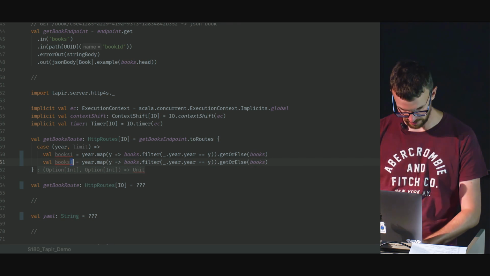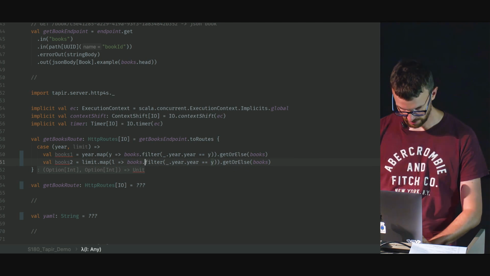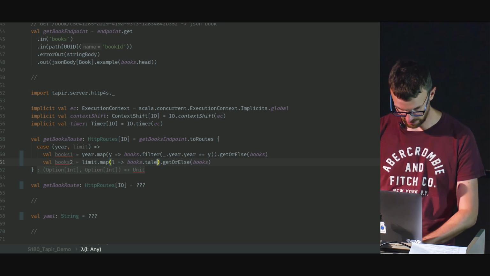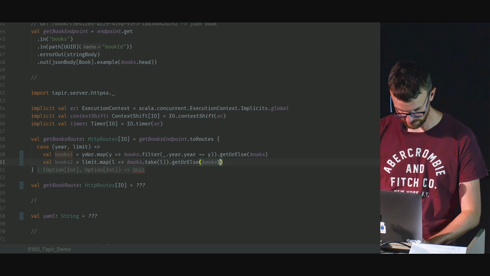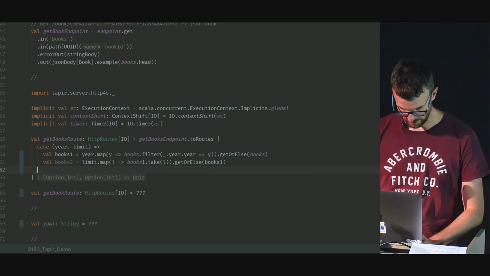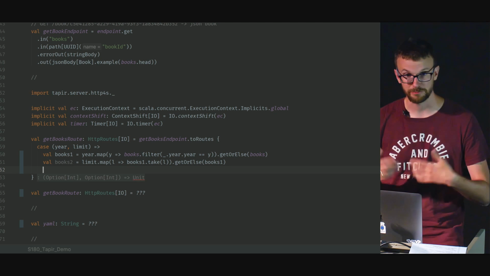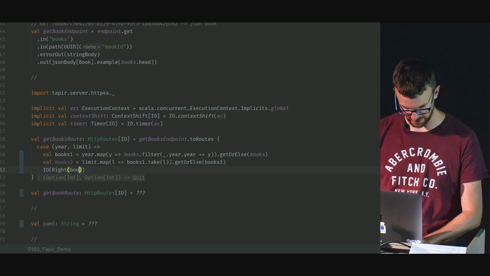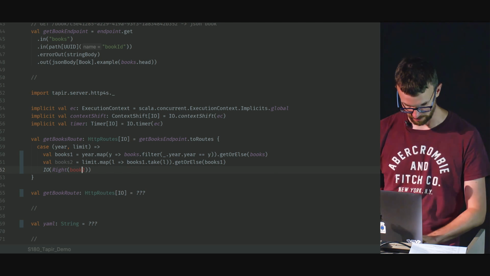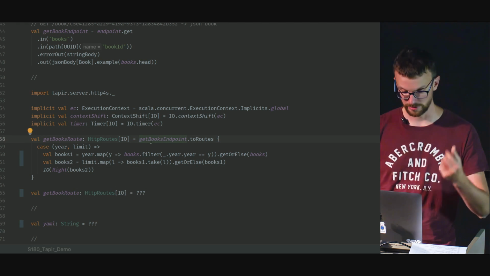We do the same with the limit. It's also optional, so if there is a limit, we simply take the number that was requested. Otherwise, we get all the books1. Yeah, books1 here as well. Okay, and now we return, in this case it will always be a success. So we return a Right value without any side effects of books2, right? Okay, and that's it. That's all that we have to actually do to implement the logic.